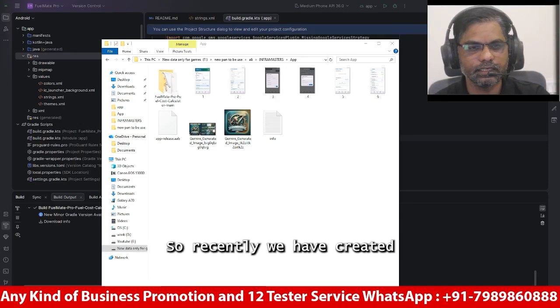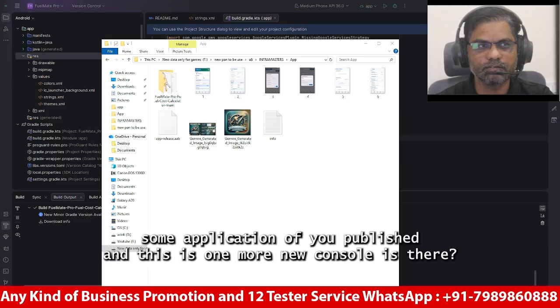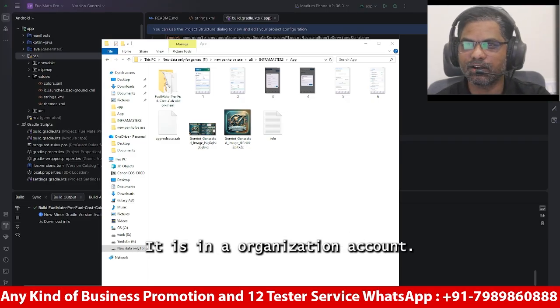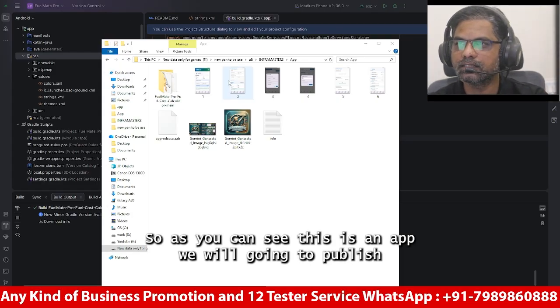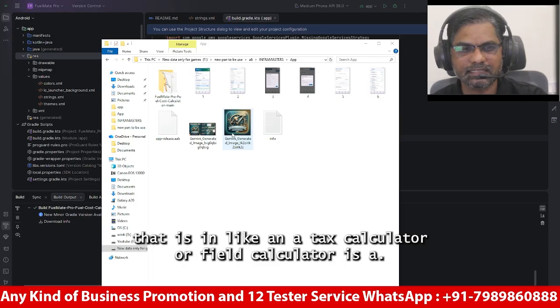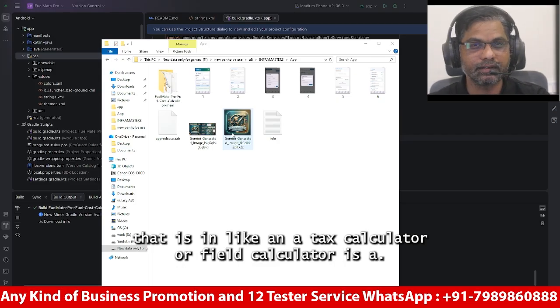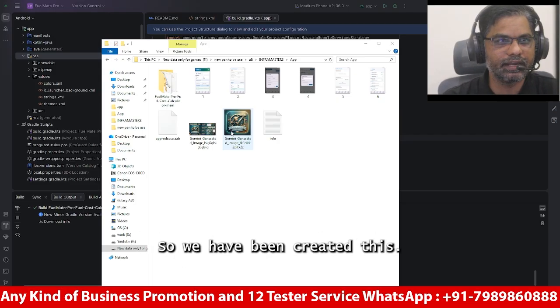So recently we have created an application and published it, and this is a new console. It is in an organization account. As you can see, this is an app we are going to publish, a tax calculator, or fuel calculator. So we have created this.